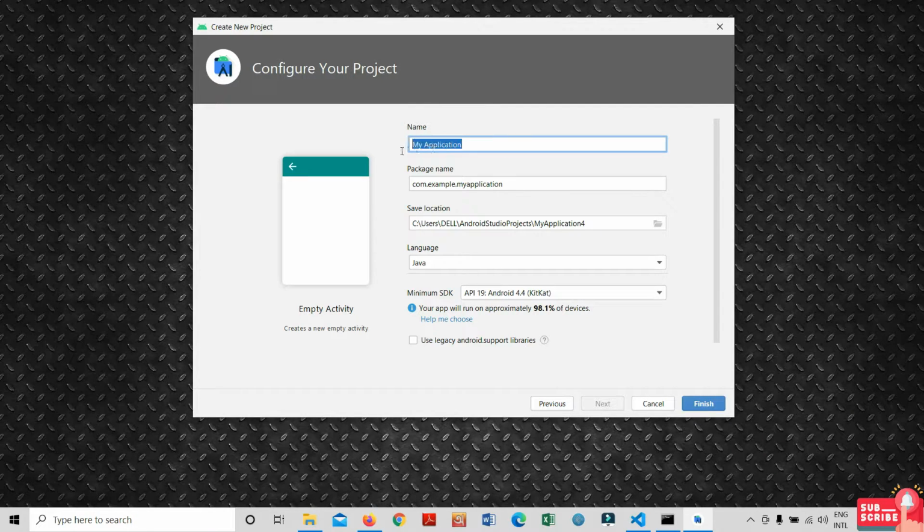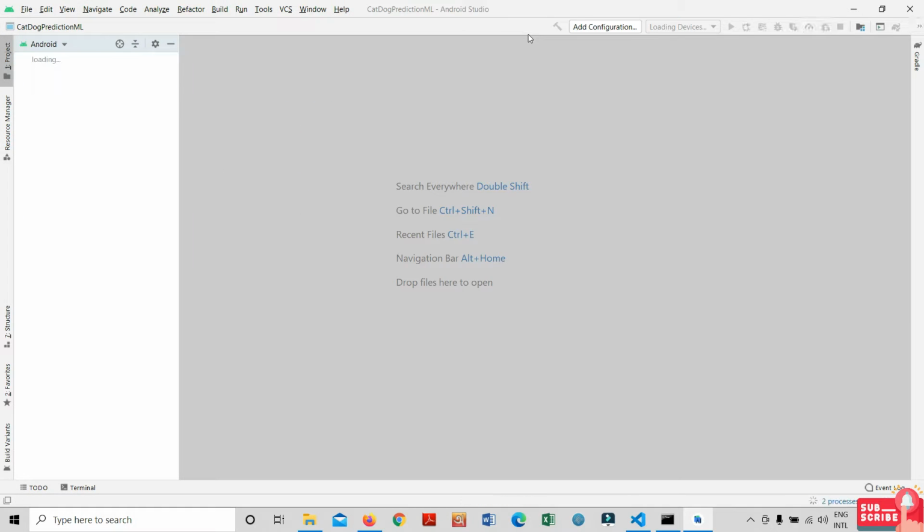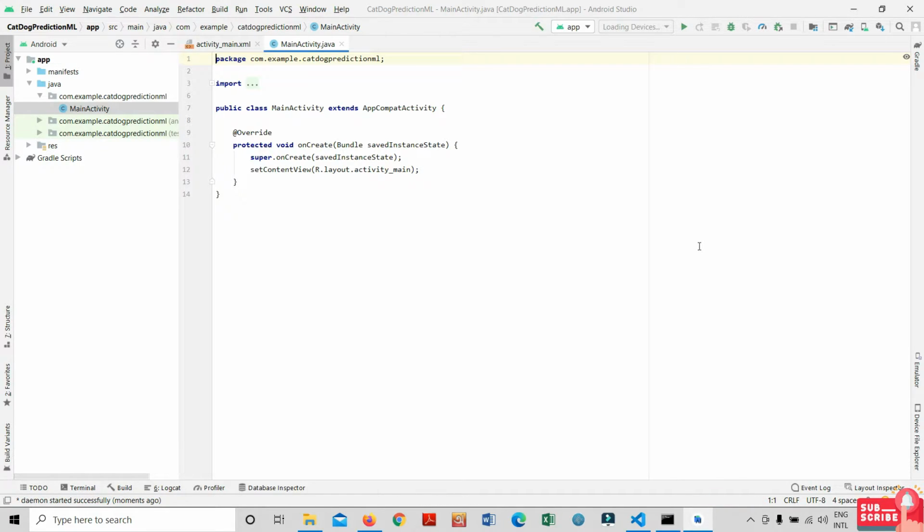So I'm going to make this application name, let's say, cat dog prediction ML. Okay, I'm going to click here to finish. It will take some time to build the Gradle file, and I'll be back when it is done. Okay, so our Gradle build is done.